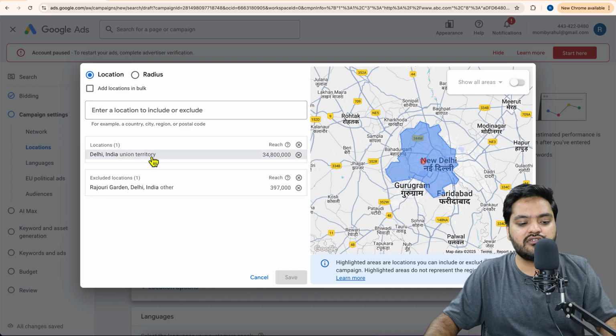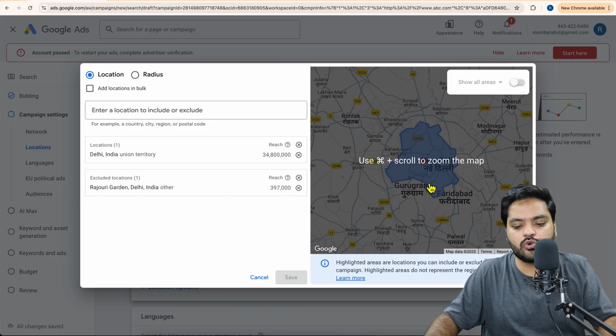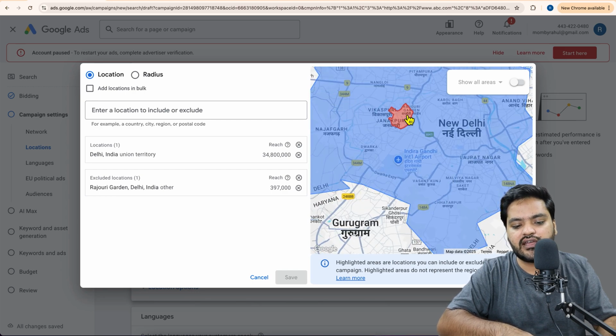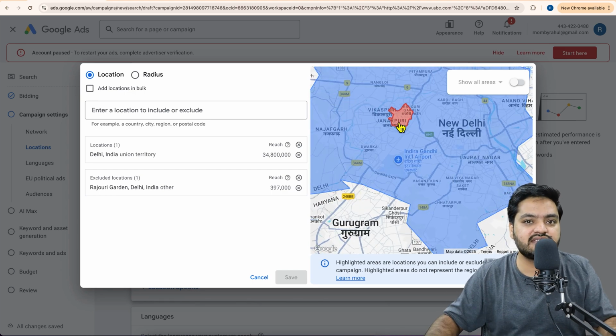As you can see, I have included Delhi. The blue shadow line is the inclusion part, and I have excluded a particular portion inside Delhi, that is called Rajouri. If I zoom into that, you can see there is a red line which denotes that this is excluded.